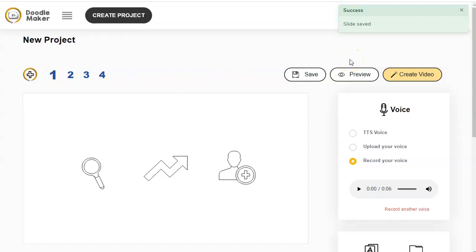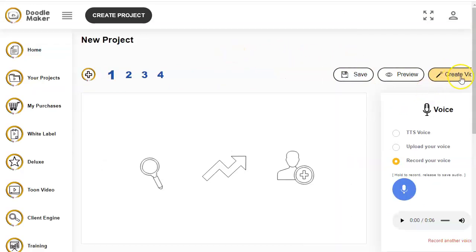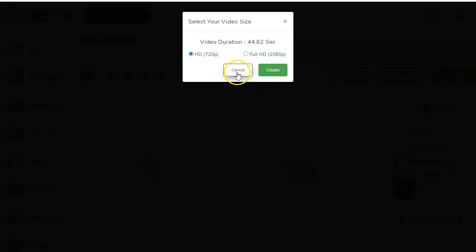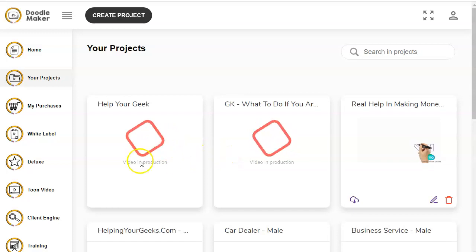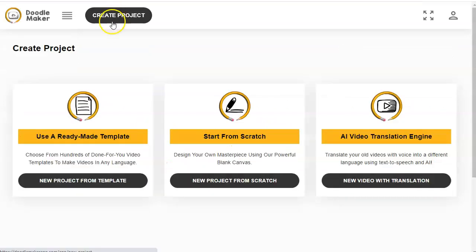I will probably have the Spanish version. We'll see. Now I'm going to tell it to create video, and I can choose between full HD or this. I'm going to do the 720. And so now it says that it's making the video.